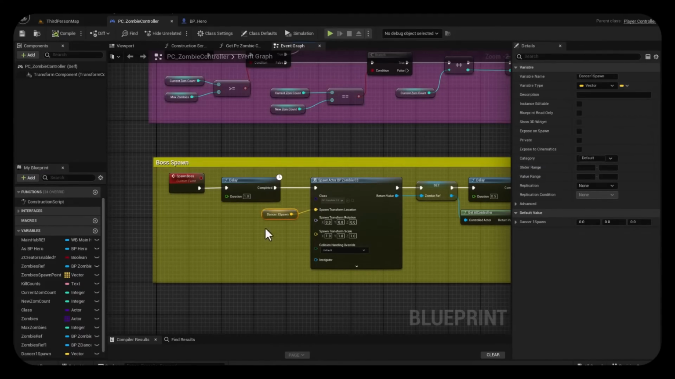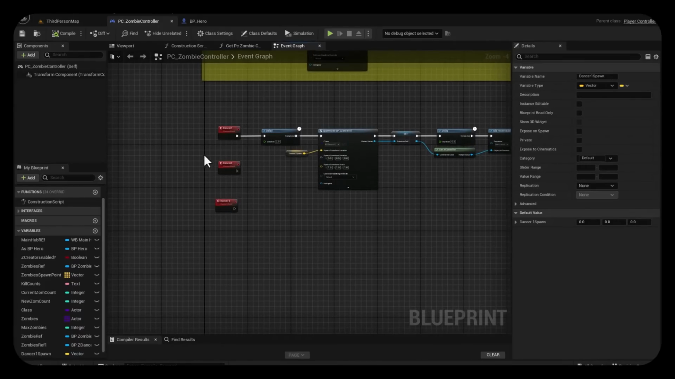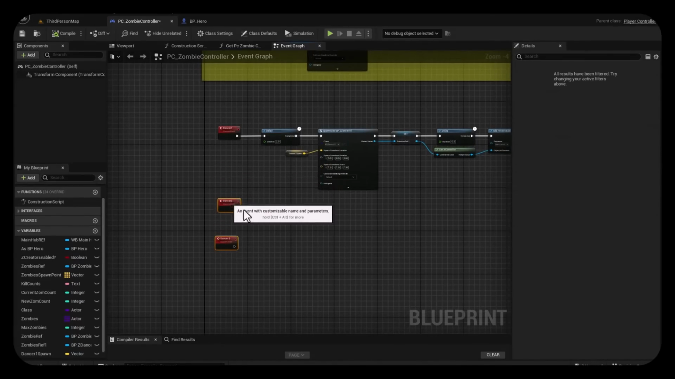Compile and save. Now keep in mind, we don't have any values here. When we move over to the new map, I'll add values for that because we're going to have to change several spawn locations.